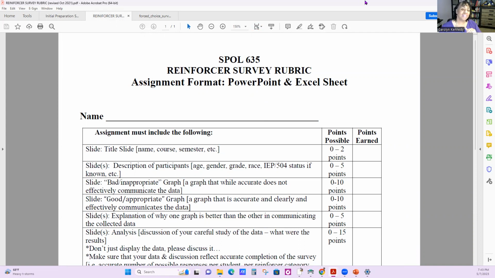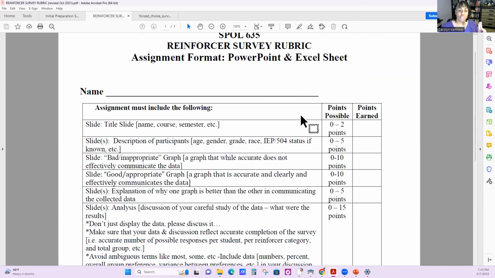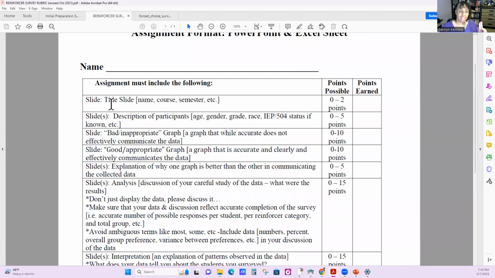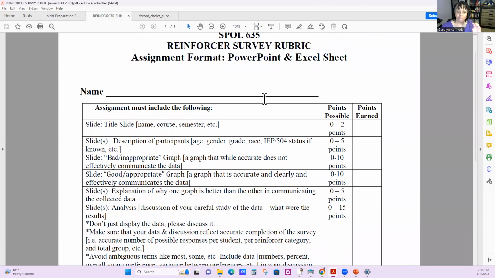For this assignment, you will be turning in a PowerPoint and your Excel spreadsheet. If you look at your rubric, it's very specific. It says slide one, title. You're going to put on there your name, the course, the semester, and any other heading information you want to give. I'm a list person. I like to write things down and check things off. So when I design my rubrics, I design them as if you might print this off and self-check your assignment, hint, hint, hint, before you turn it in, so you're double checking that everything's in there.